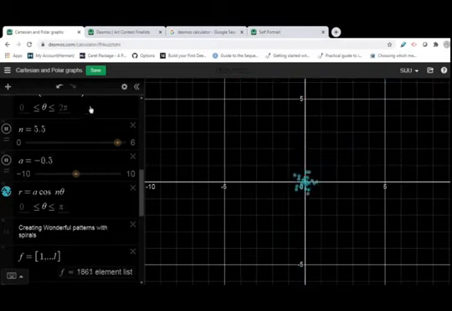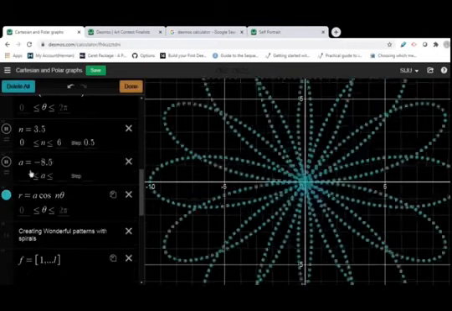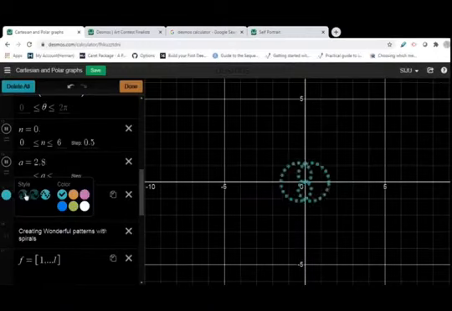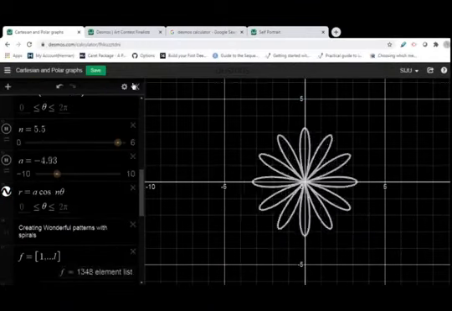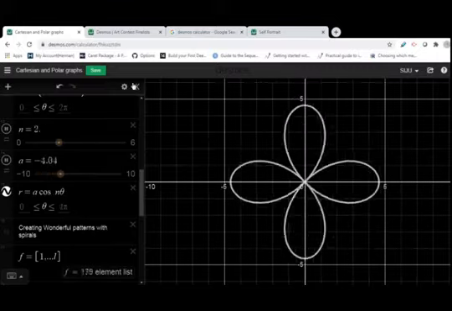You can change the line type by clicking on edit list, click on the circle and change the line type and also the color. So these patterns can be created with the help of simple mathematical functions.